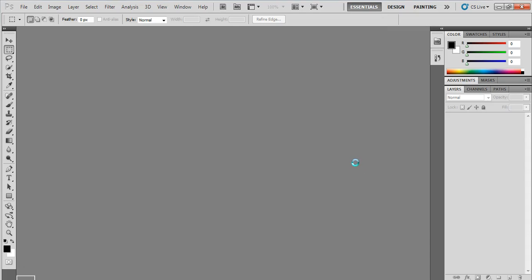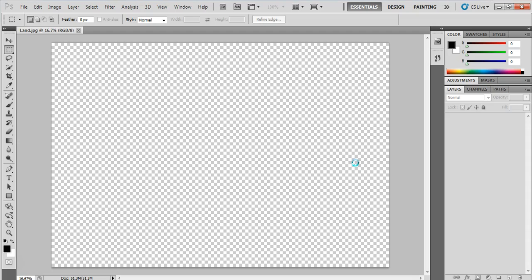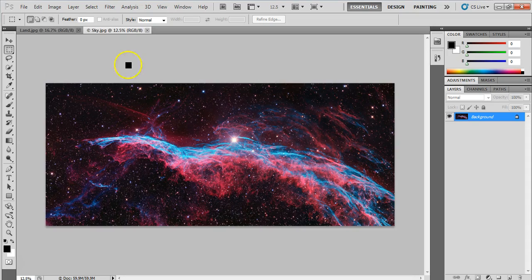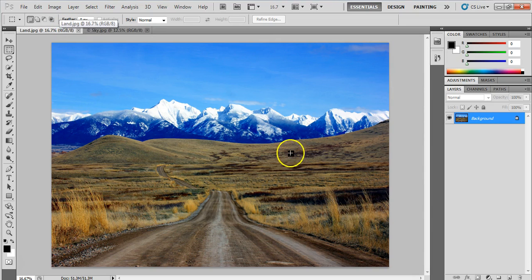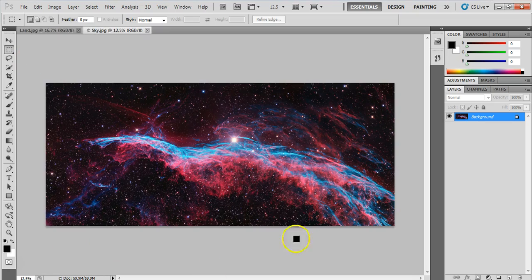I can select more than one image at a time by holding Control. It's going to load each one of these images on different tabs, and I can flip back and forth between these tabs. For the purposes of today, I'm going to select my land and cut it out and then place it over top of my sky or my space scene here.